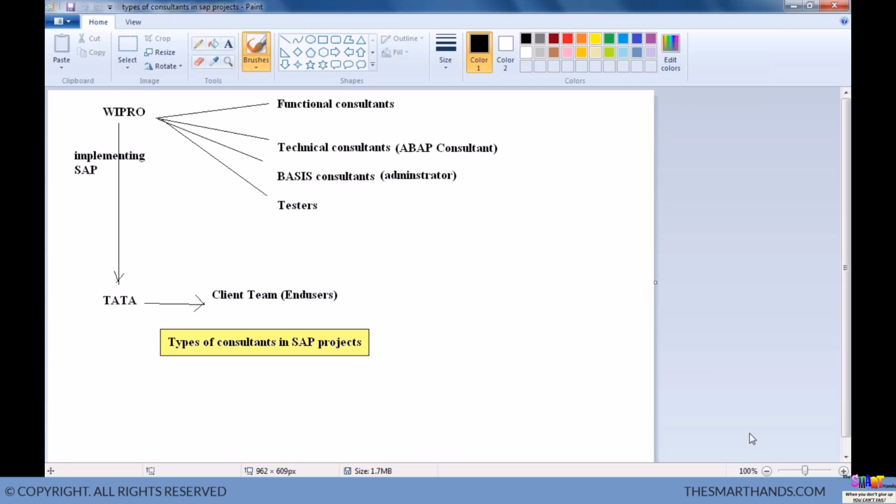So in every SAP project, we'll have different types of consultants. For example, assume that you're working for some company, Wipro, and Wipro is implementing SAP for a customer called Tata. So for Wipro, the customer is Tata. Wipro is an implementation company here, and Tata is a customer for Wipro. So on behalf of this project, Wipro will recruit different types of consultants.